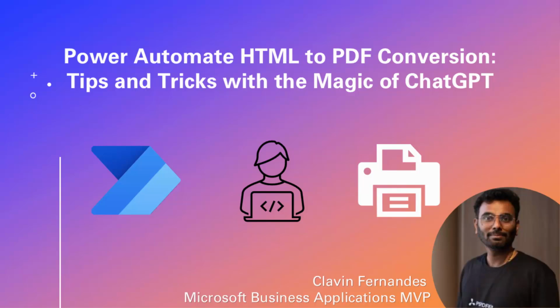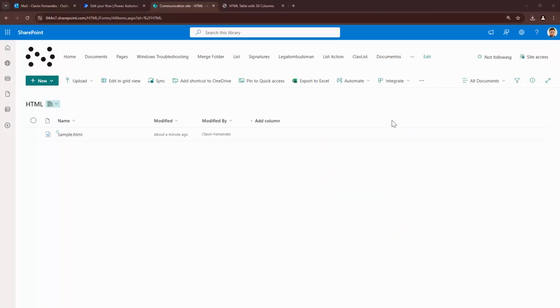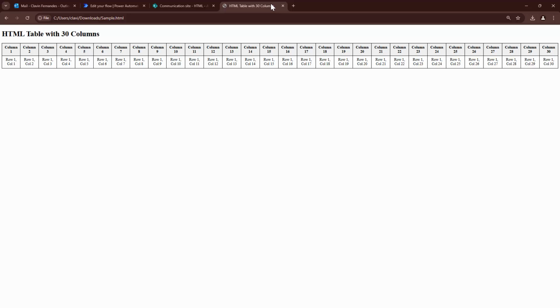In this particular tutorial, we'll see how we can print HTML to PDF. However, it's not only about printing, because you must have seen many tutorials out there. It is about fine-tuning your print results. So let me show you a very basic example.